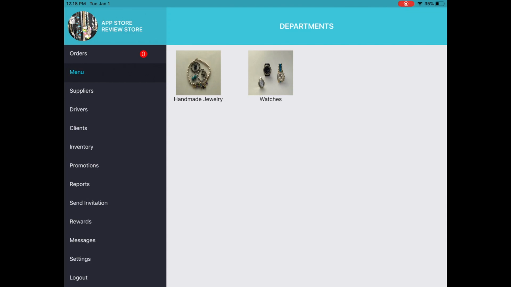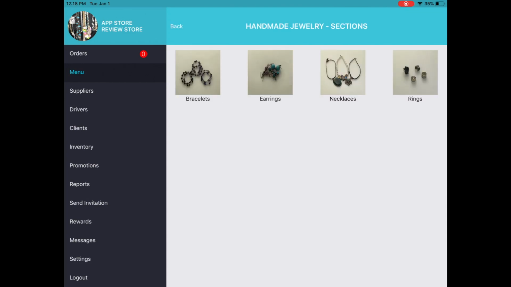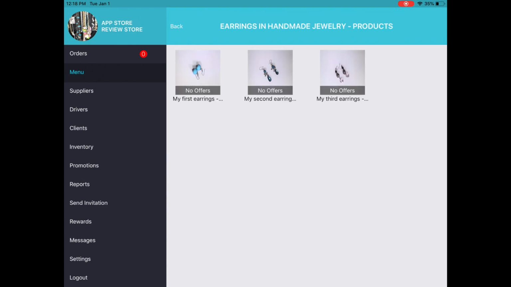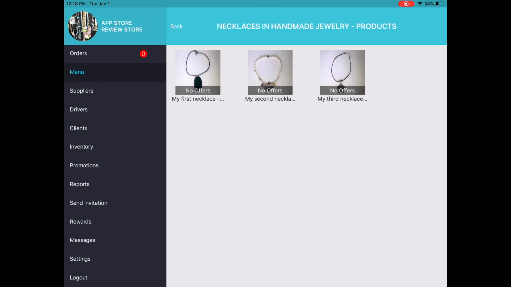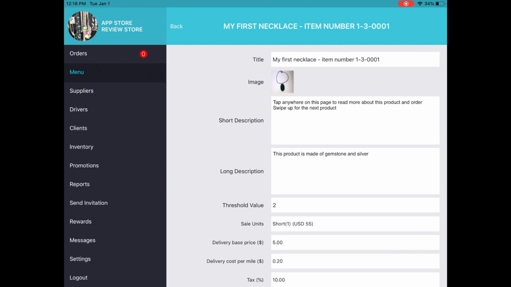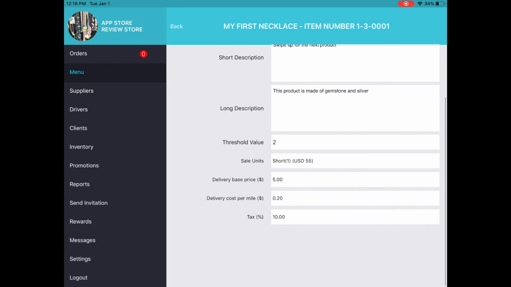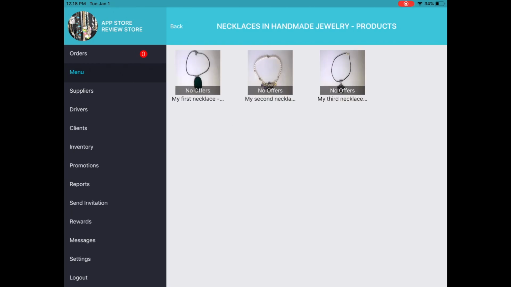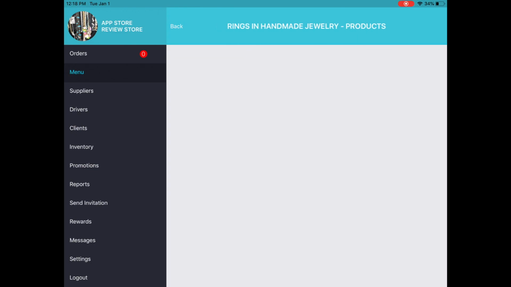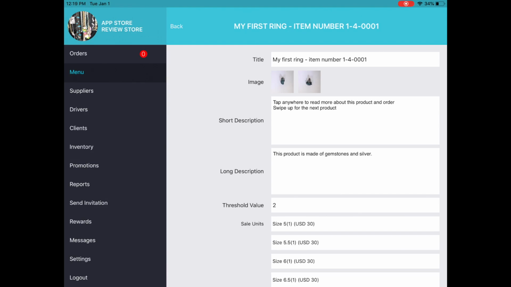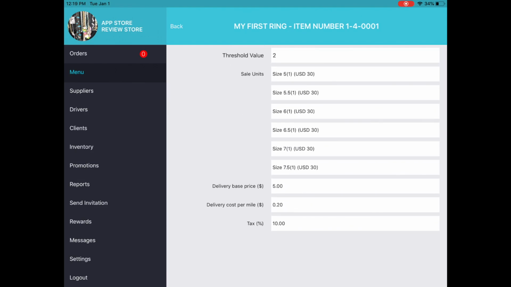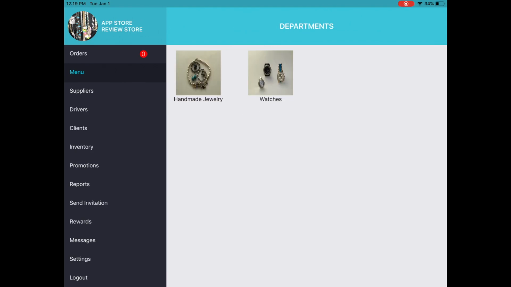We can see the same for earrings. And here are 3 products in necklaces. And finally, 3 products in the rings as well. To go faster to the top level, we can simply tap on the menu. Now we see the top level departments.